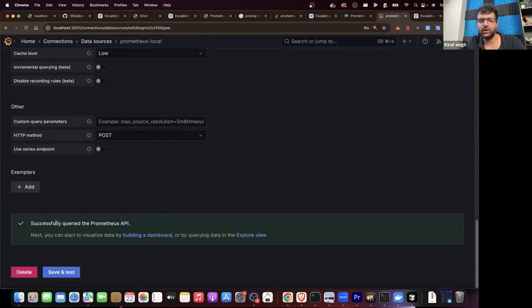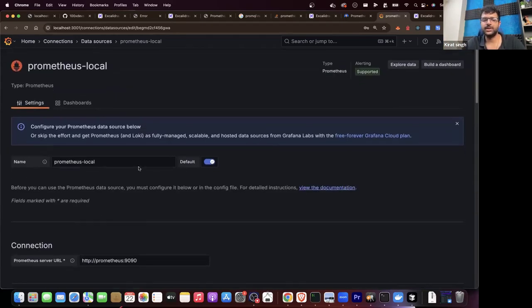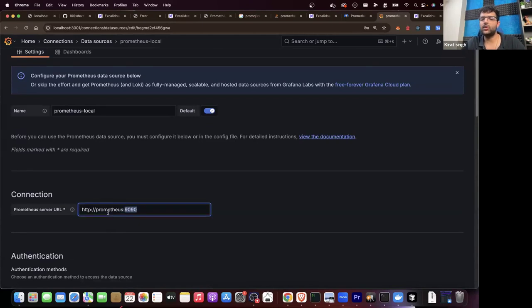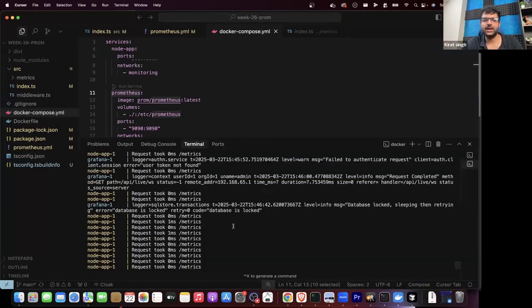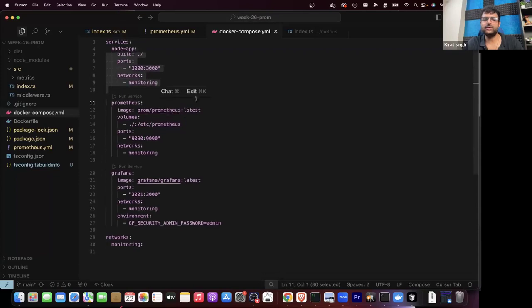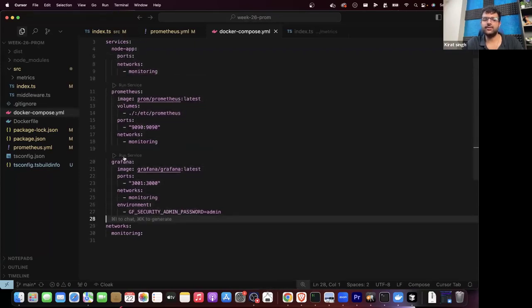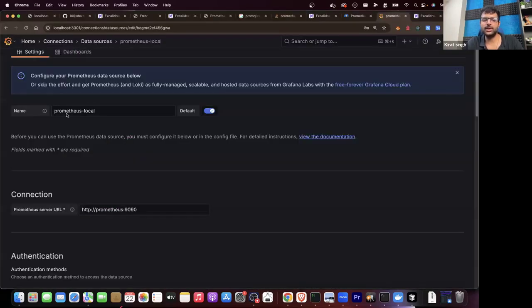If everything is working right on your machine, you should see successfully queried Prometheus API, which means you're good to go. If you see an error over here, then this URL is incorrect basically. And you need to figure out what that URL is where Prometheus is running, or Prometheus is down for you. One of these things has happened. But if you're cloning the repo for today and you have started Docker Compose up like this, you're starting the Node.js application, Prometheus and Grafana, then Grafana can find Prometheus on Prometheus colon 9090.